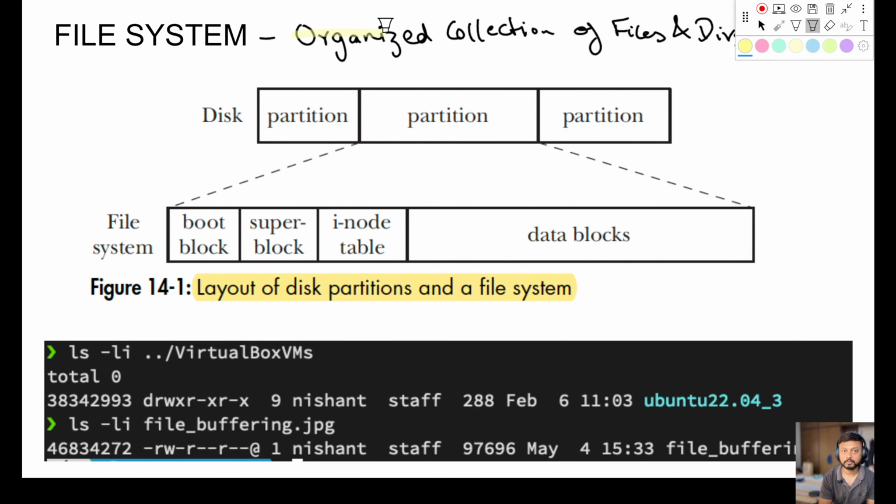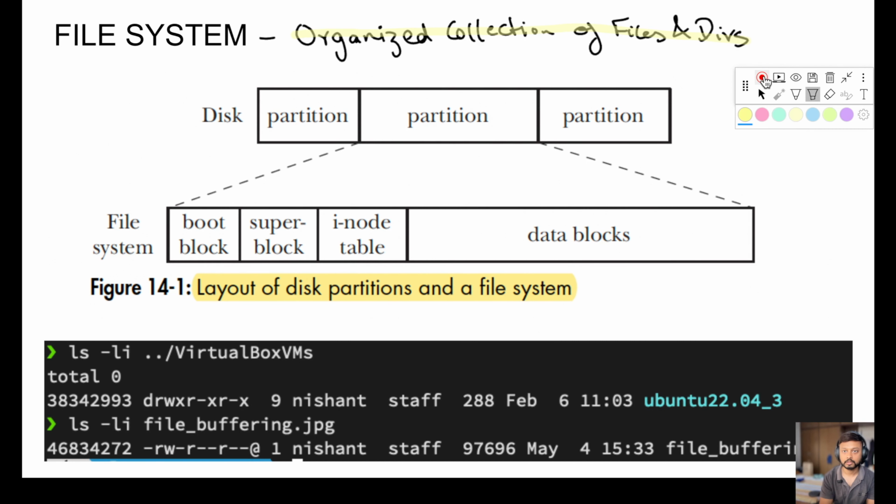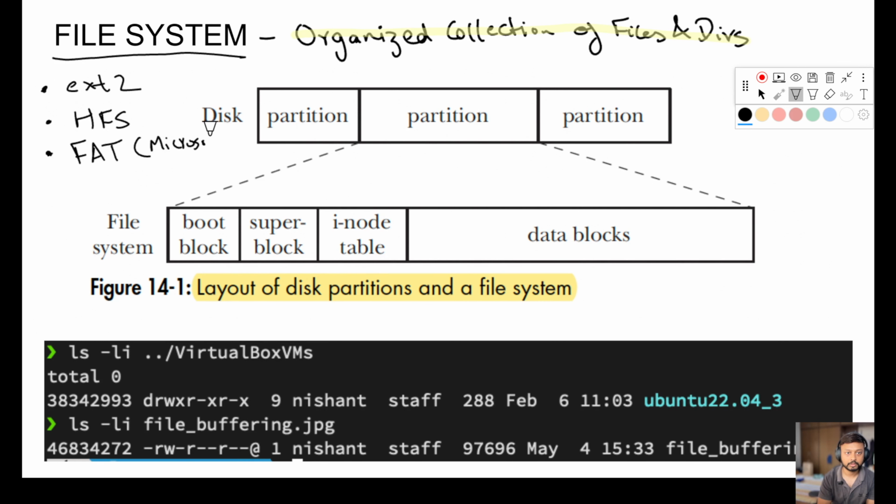File system is a way of organizing files and directories on the computer. Since there can be multiple techniques of organizing files, there are multiple file systems that exist today. Linux also supports multiple file systems like ext2, HFS, and the FAT file system that was developed by Microsoft.